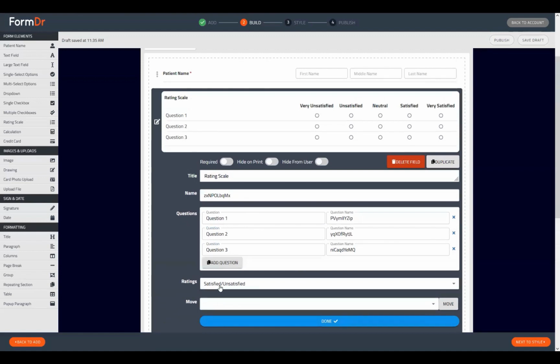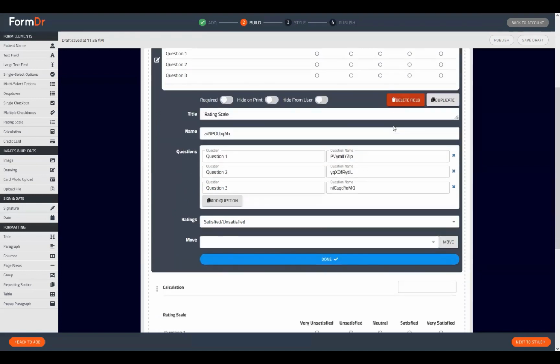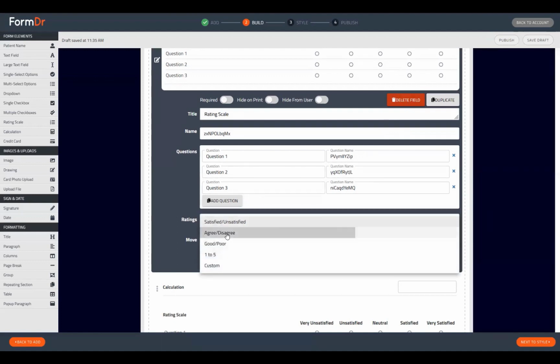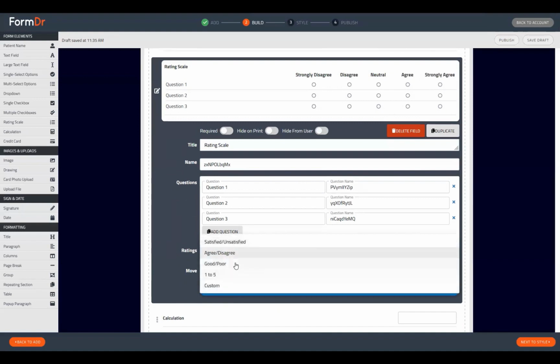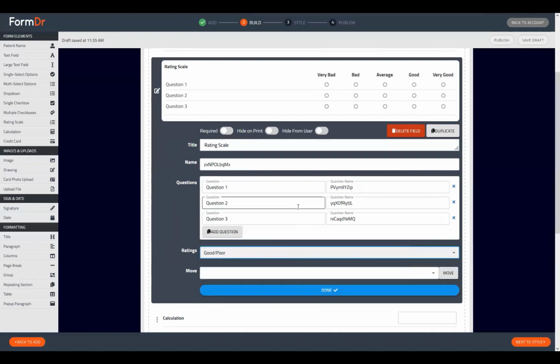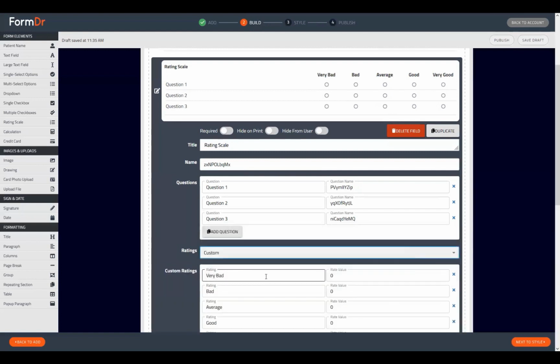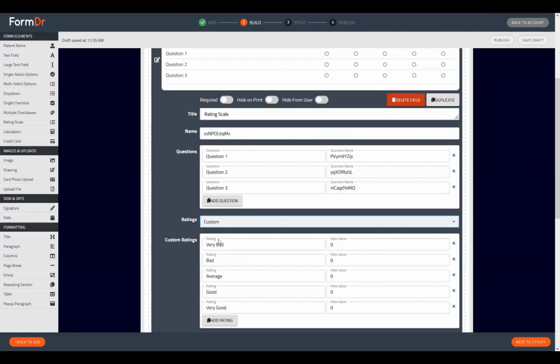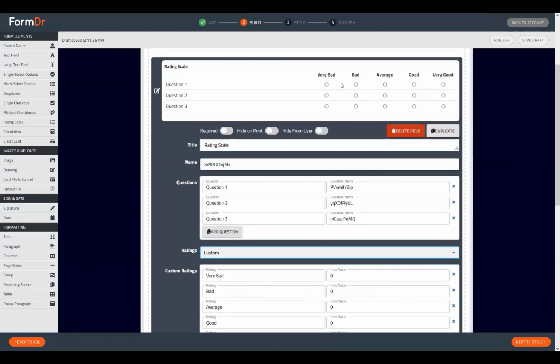It will also default to the satisfied and unsatisfied ratings type. So we'll have our answer choices up here, very unsatisfied all the way up to very satisfied as a default answer selection section. But if we wanted to change that, we do have a few other presets for you: agree to disagree, 1 to 5, good and poor. But if you're going to be using the rating scale with the calculation tool, you will want to use that custom option. That custom option will open up the custom ratings at the bottom, and now we can adjust how many answer selections we have, what they say, and what their values will be.